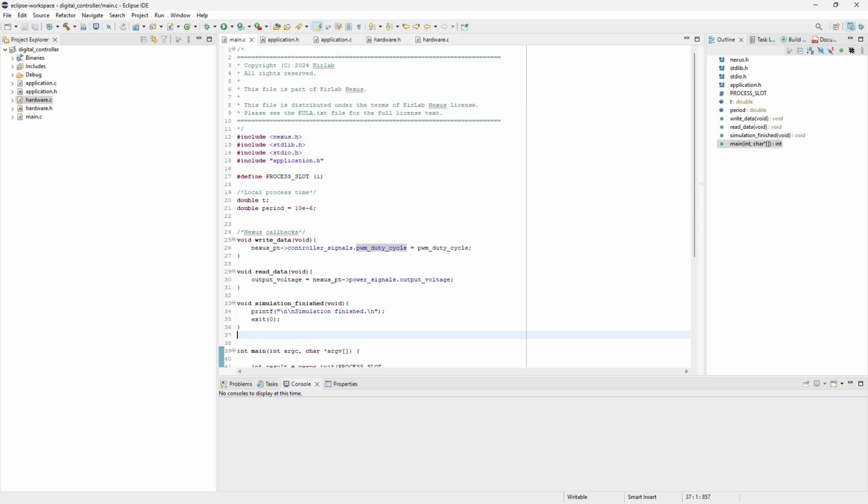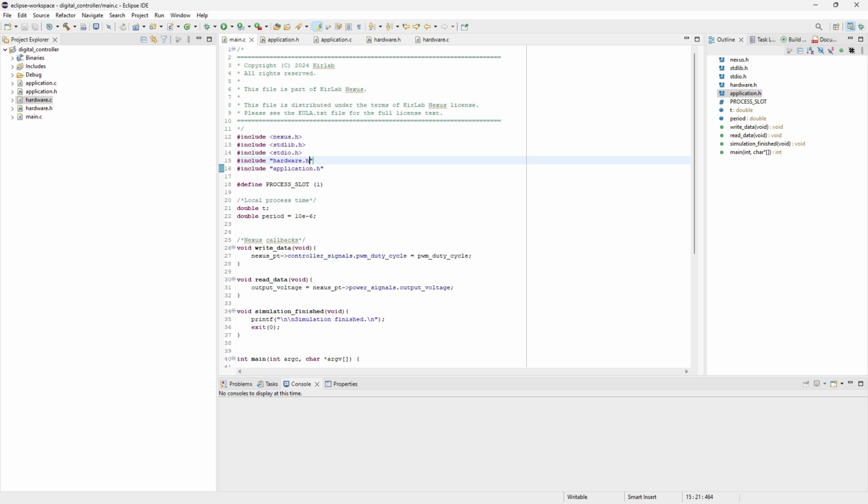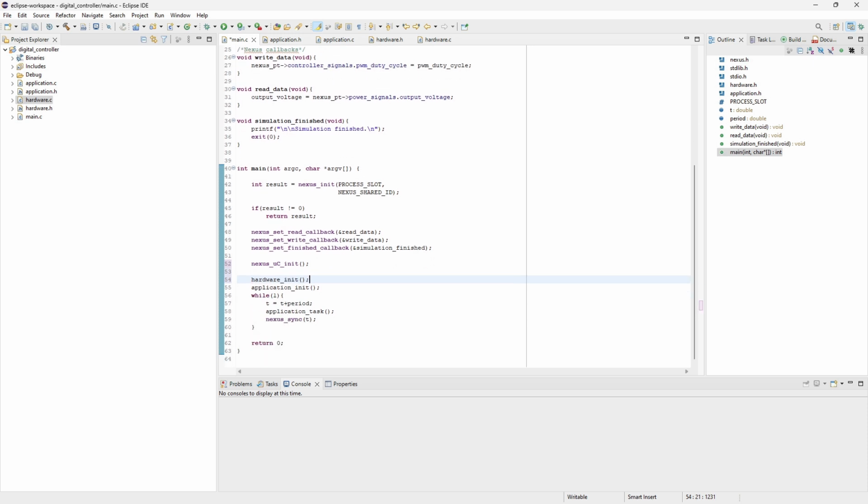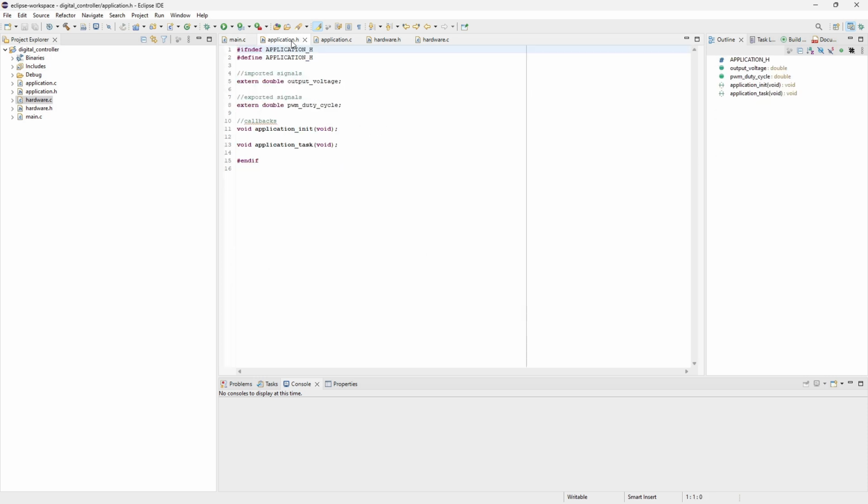Now we will add the microcontroller library in the main file. Initialize it, as well as initializing the hardware, and add a periodic task for the microcontroller library. All the peripherals will be updated in it. We are now ready to configure and use the timer in our application.